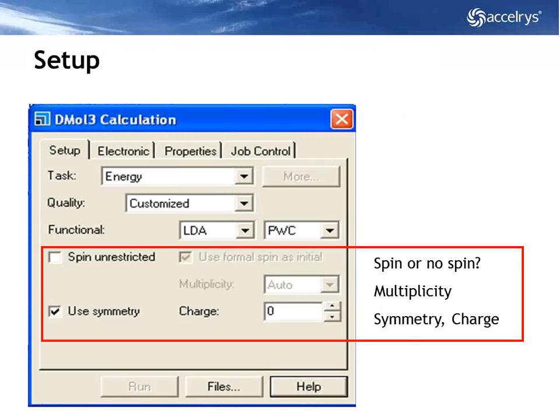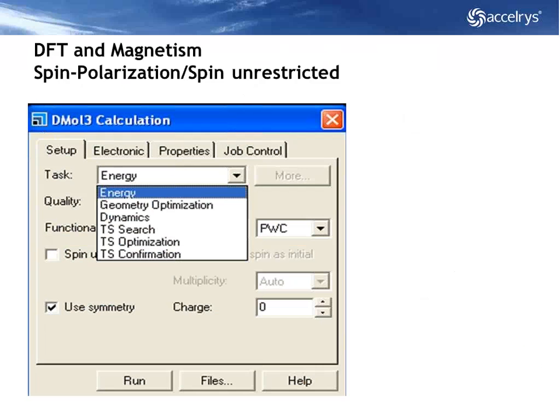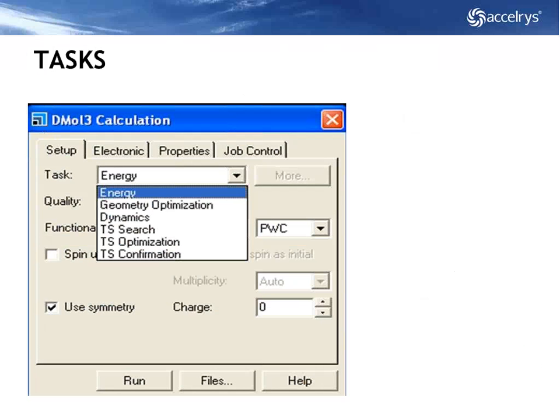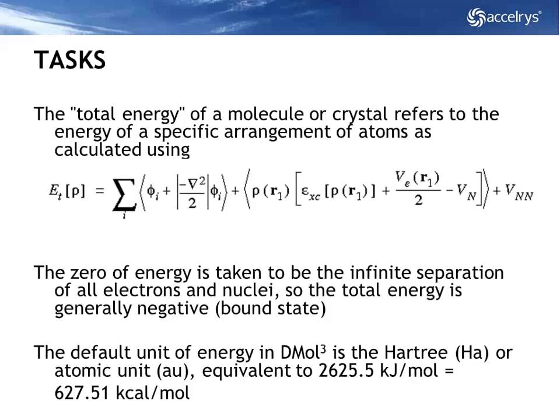This calculation, DMol3, is three-dimensional. It allows us to do periodic lattices or molecules with the same sets of Hamiltonians. So you can start to ask the questions of, does a molecule sit on a surface? What's the individual molecular entity? What is the bound molecular entity? Spin, no spin, multiplicity. The tasks are obvious: energy, single point calculation, geometry optimization, reduce the forces, do a self-consistency, calculate the charges, and then move it out.